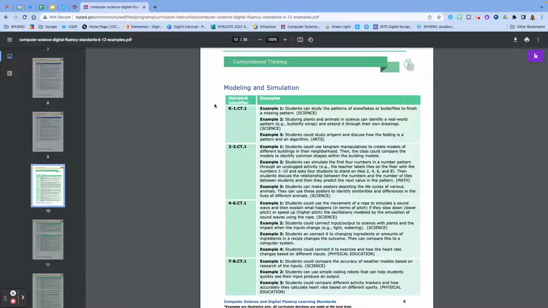So you'll see that it's broken down into grade band and then the 4 examples for each of the standards. So for example, in kindergarten through first grade, grade band, we have computational thinking, standard 1. If you don't remember what that was, you're going to want to take a peek back at your standards document or have them side by side as you go through this. But this one had to do with patterns.